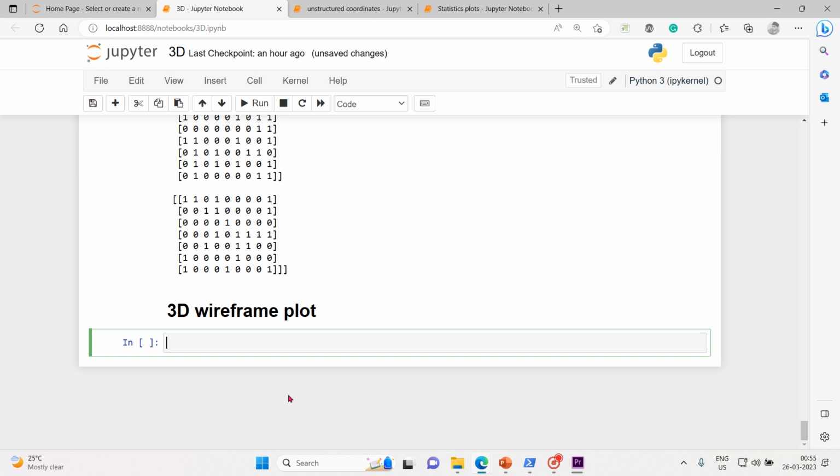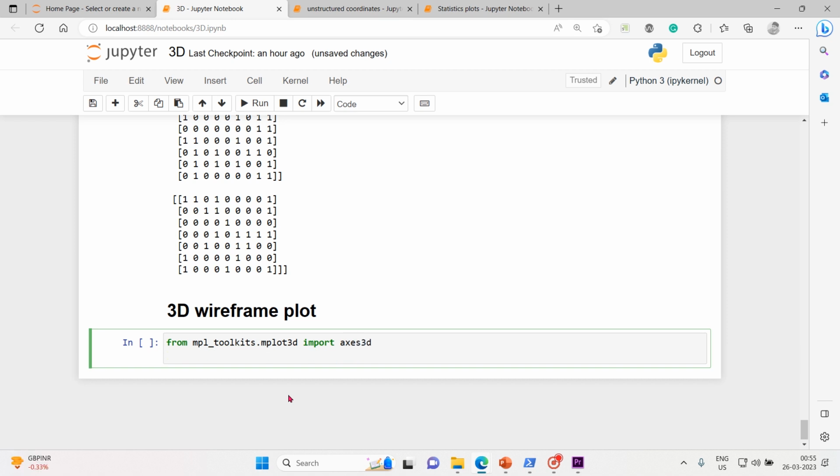Let me bring from mpl_toolkits.mplot3d. Directly I'm going to take this one, 3D. From there import Axes3D. Then import as usual matplotlib.pyplot as plt.